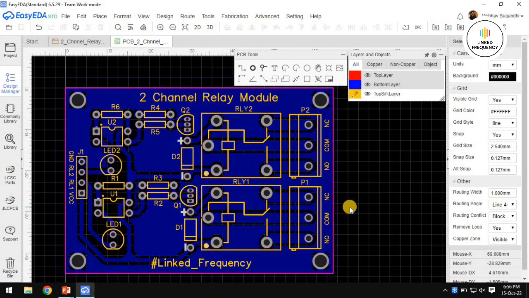All right, now we are done with the two-channel relay module PCB designing as well. This PCB is done in a very quick way, so there are some problems which we have to solve. But anyway, this is very suitable for beginners who are practicing PCB designing. This is a single layer PCB design.